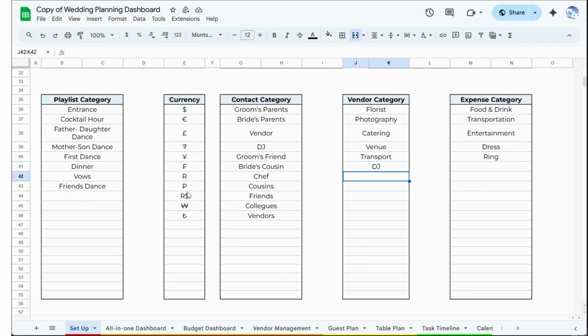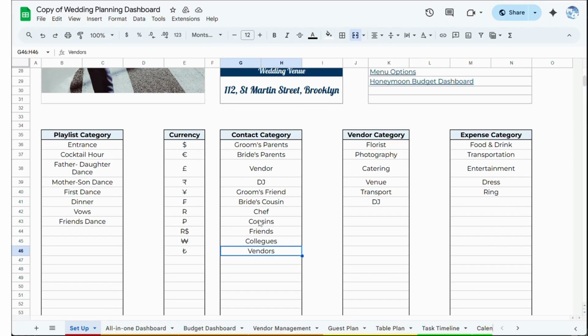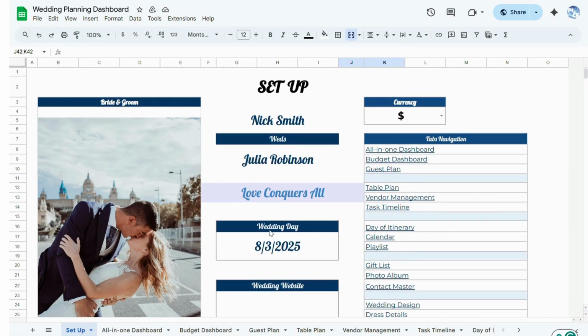Suppose in currency, your currency is not available, you can just insert it here and it will be available in the drop down option above. So here's how you can set up your setup tab. Now we will move on to the next tab.